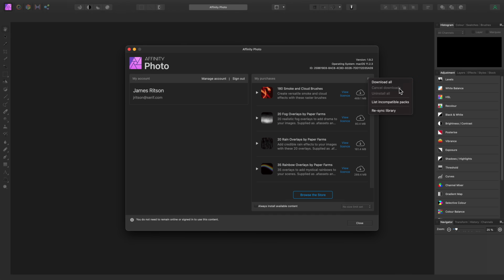We can cancel any downloads in progress, uninstall all of the content, and list any content incompatible with this particular Affinity app. For example, if we had some vector brushes intended for Affinity Designer, those would be incompatible with Affinity Photo. Resync Library is useful if you have just made a purchase or have redeemed content on the Affinity Store whilst the app is open. This just refreshes the current content list.